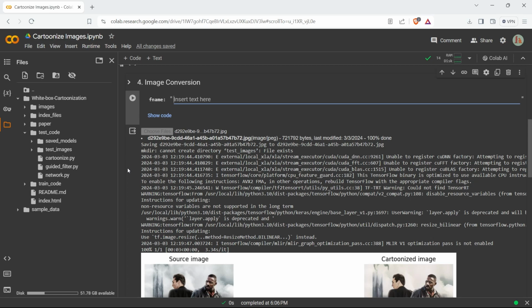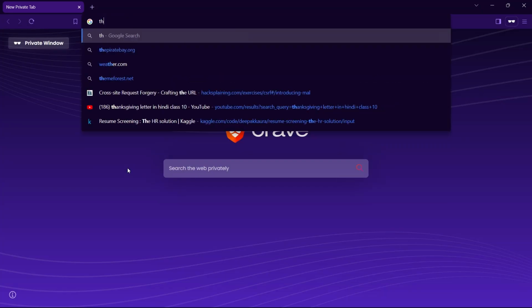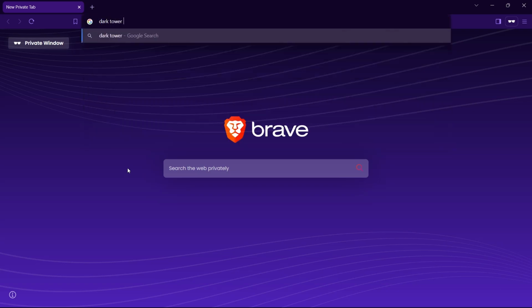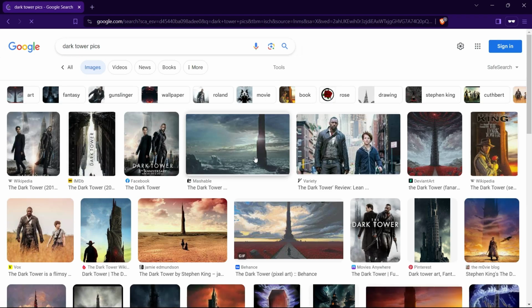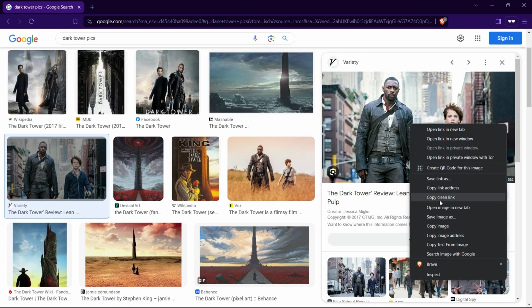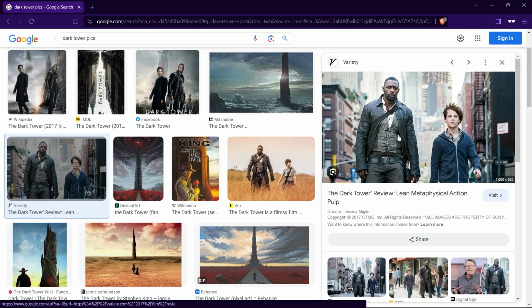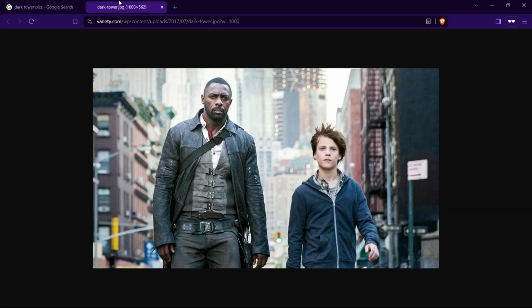If you want to take an image from online, maybe I'm just taking an image. Let's go and take the Dark Tower pics. That is a movie and they have a lot of stills. We'll take this picture and try to do the conversion. For this, just go to this picture, right click and choose open image in new tab, and you will see an image.